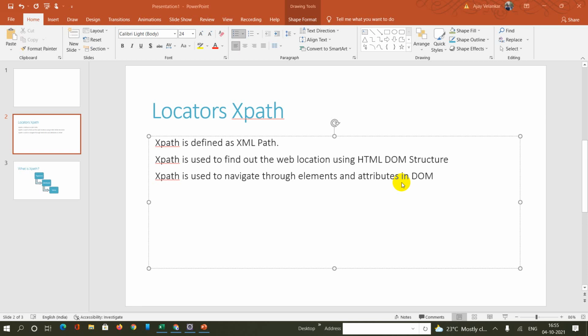XPath is used to find the exact web location using the HTML DOM structure. XPath is also used to navigate through elements and attributes in a DOM.